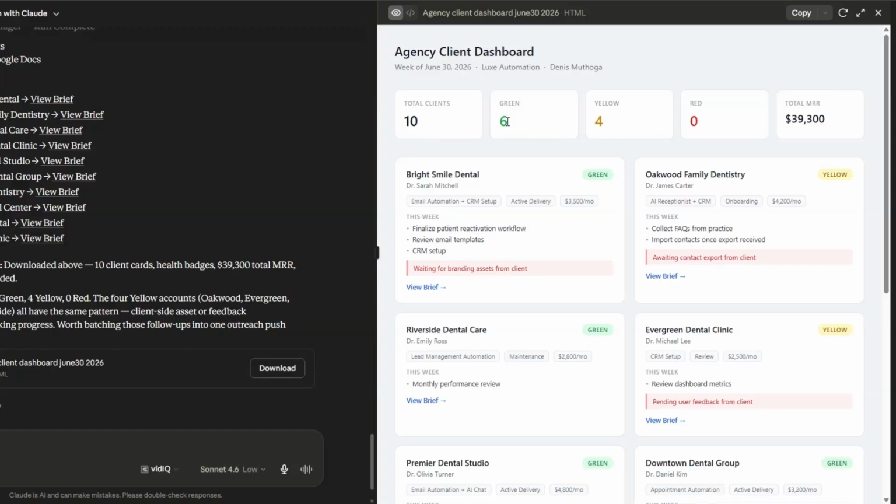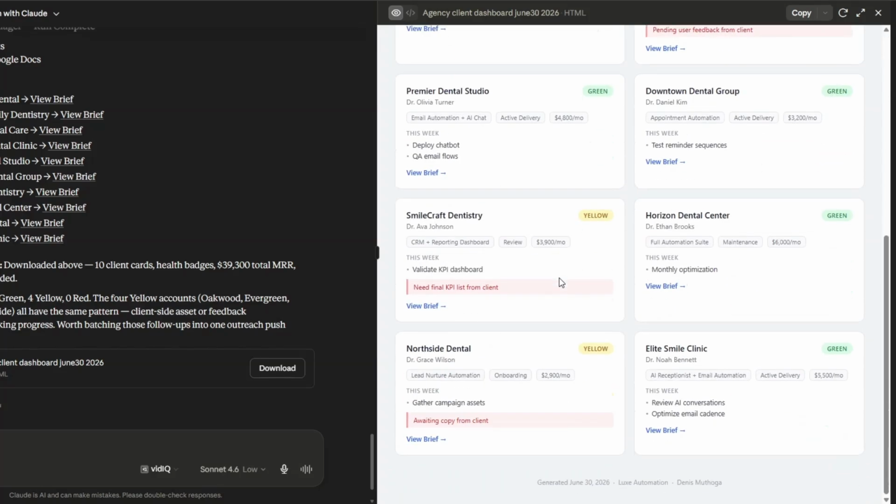The ones who are marked as green are 6. The ones who are marked as yellow are 4. We have no client marked as red. And our total monthly recurring revenue is $40,000 a month. This is incredible. Here you can see our 10 clients right here.